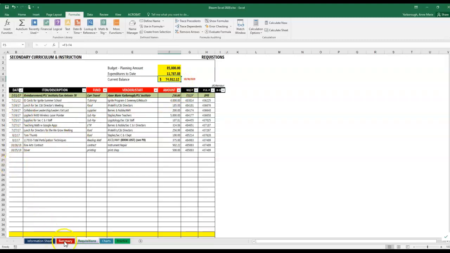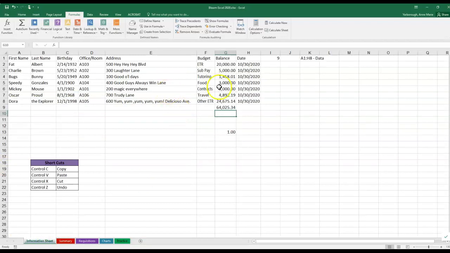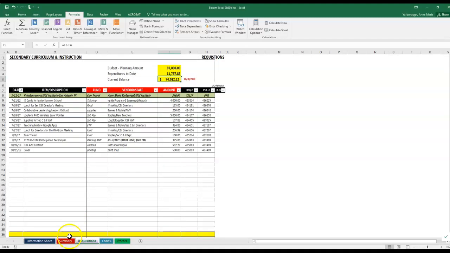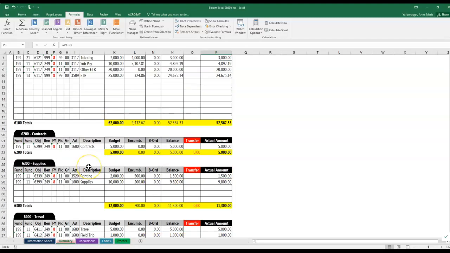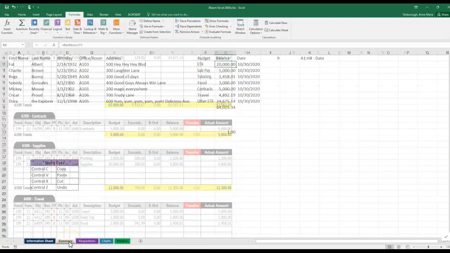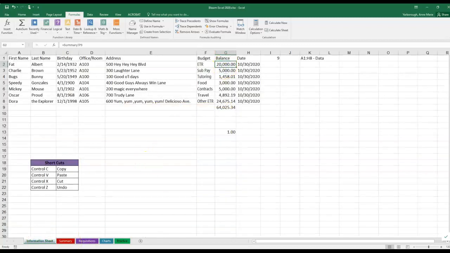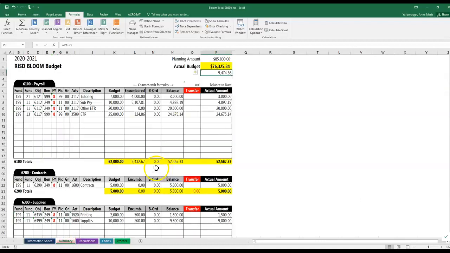What's really great about this, and I want to show you, so let's look at ETR. So let's look at Fat Albert. Do you see that on my information sheet, it shows that he has a balance of $20,000. So I'm going to come over here and I notice if I find, hold on, let me see. P9 is $20,000. So you see it's picking up this.